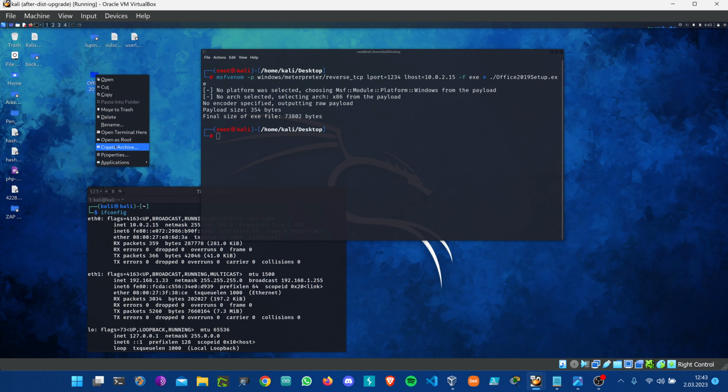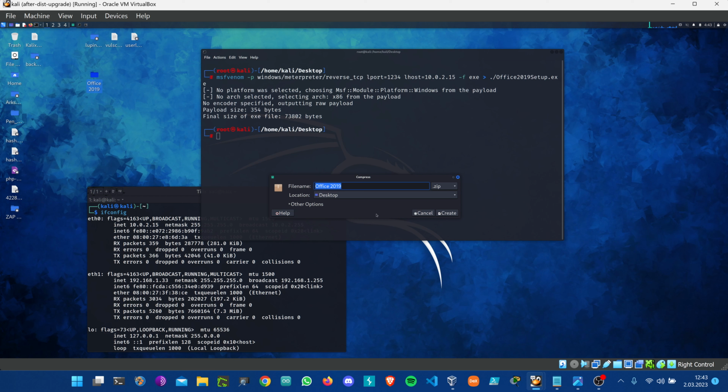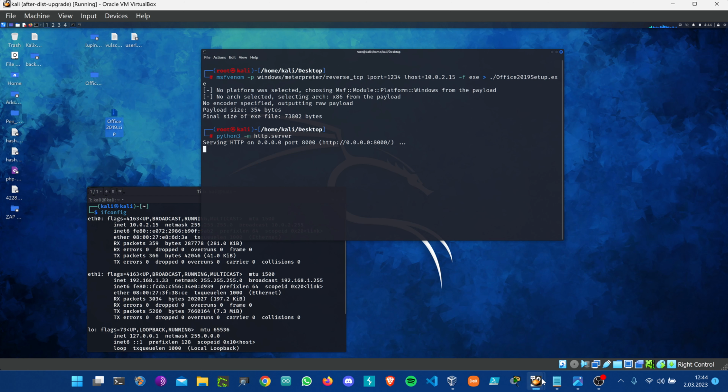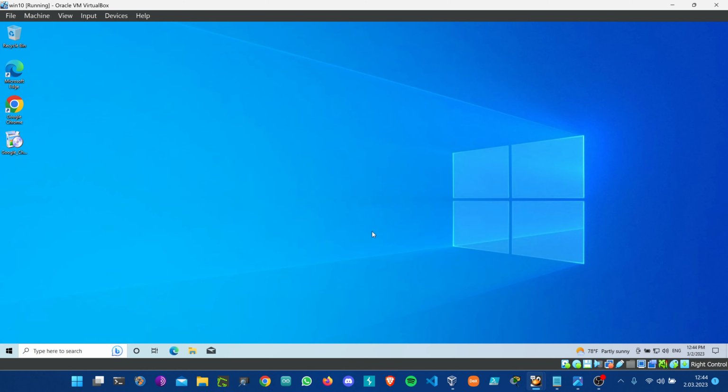So I will archive it to make it easy to send to the target. Create, and yes, right now we can see the archive that we created. Inside it we have a backdoor. Okay, let's serve an HTTP server and turn back to our target machine, which is just opened.